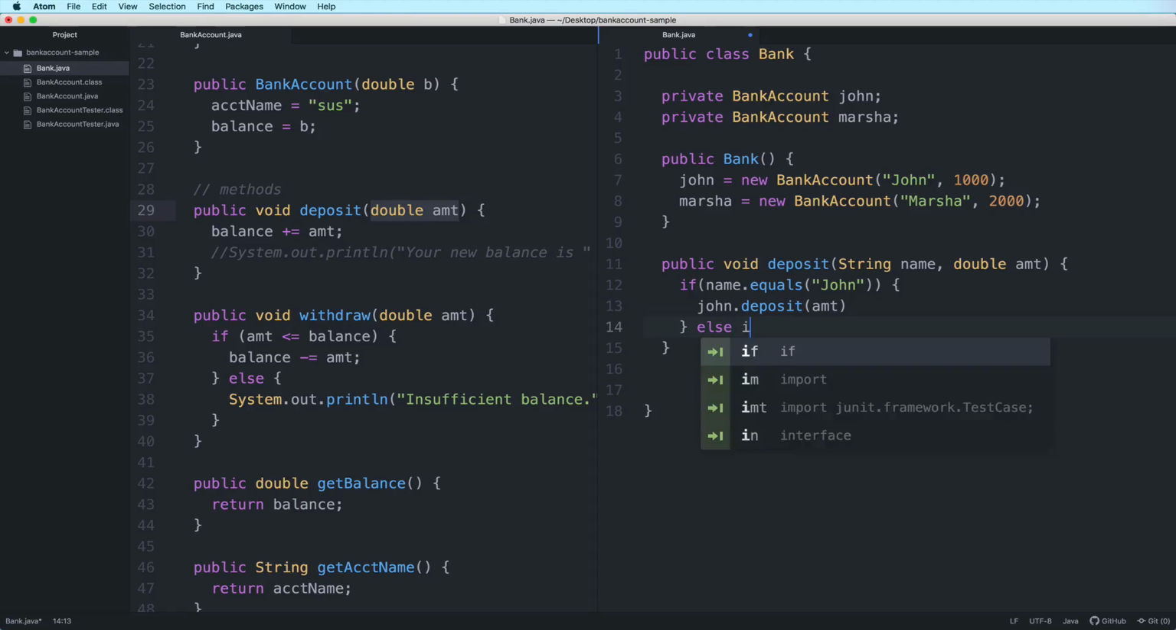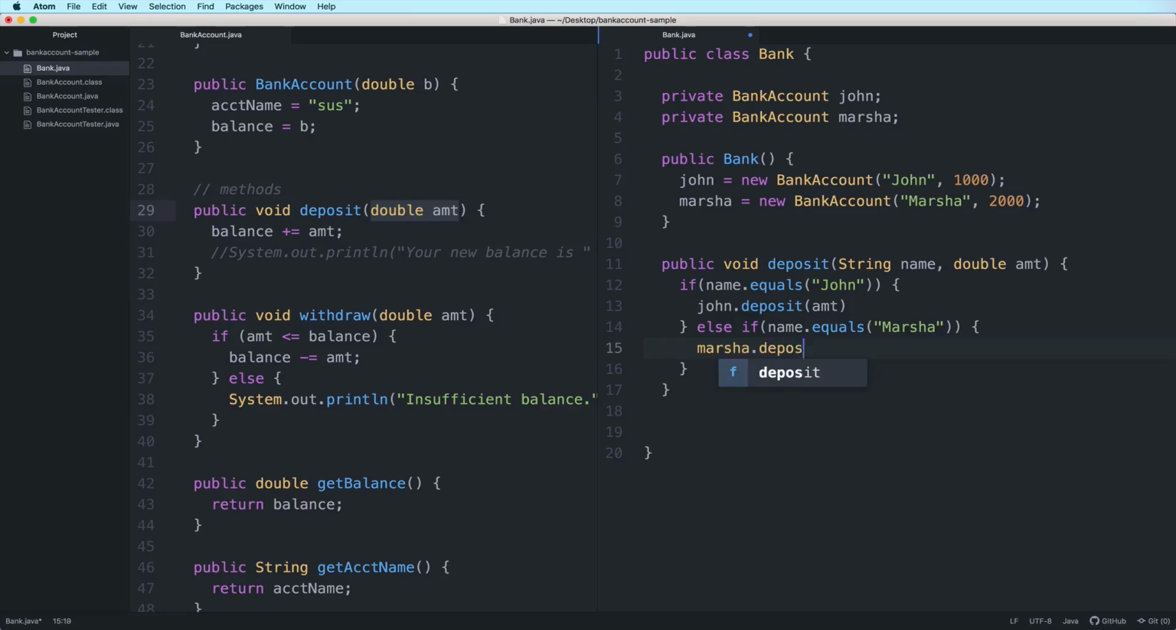And then let's write another if statement. This one is going to check if the value that was passed to the name parameter equals, in this case, Marsha, then we are going to go ahead and deposit to the Marsha account instead. All right. So let's go ahead and try that.